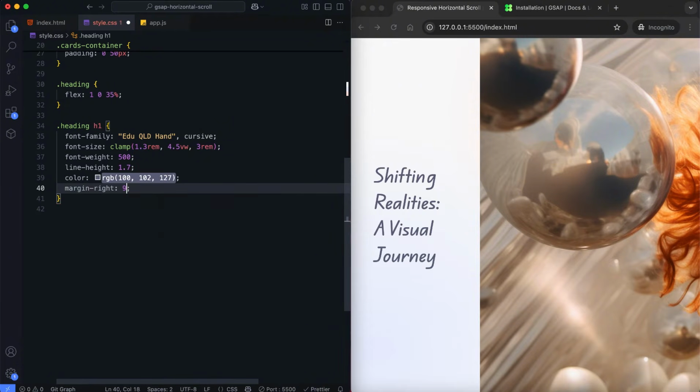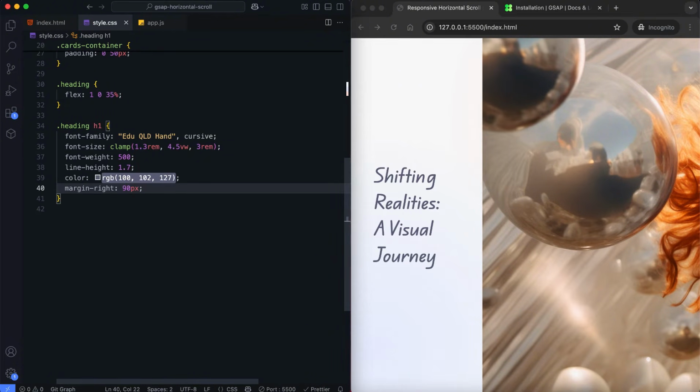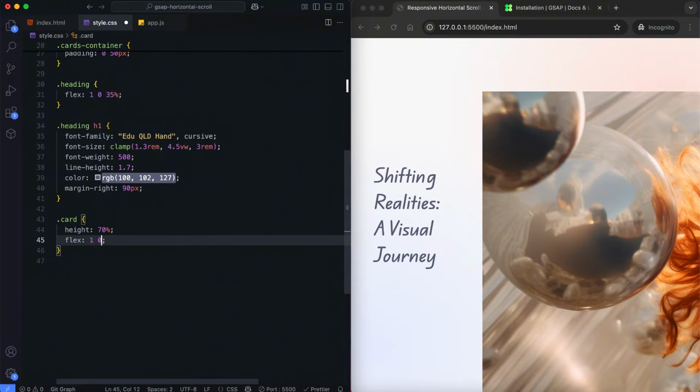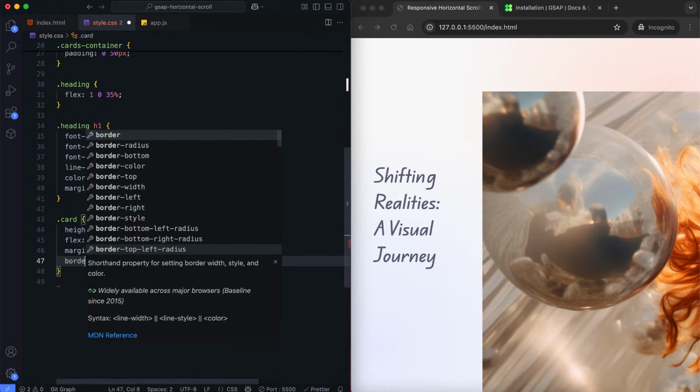We add space between the heading and the first card so they don't look too close. Each image card is 70% tall and 50% wide. We also add space between the cards to make them look separate.